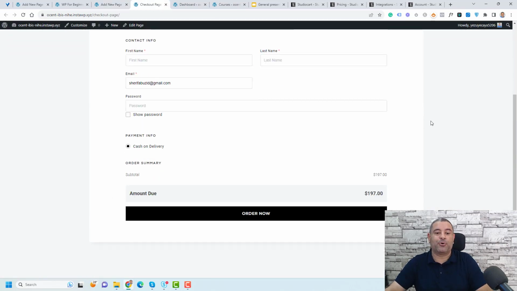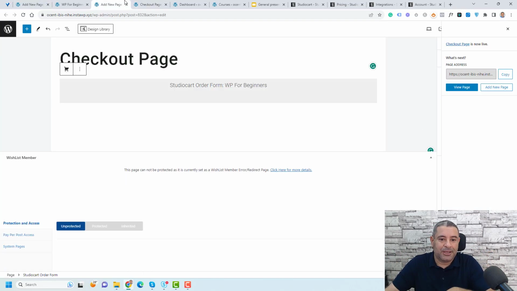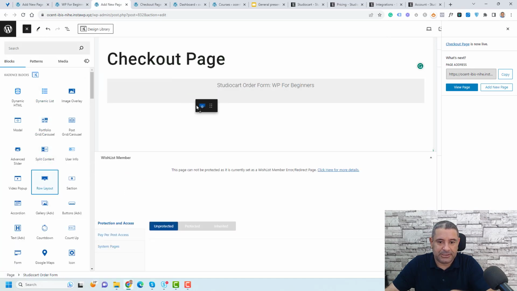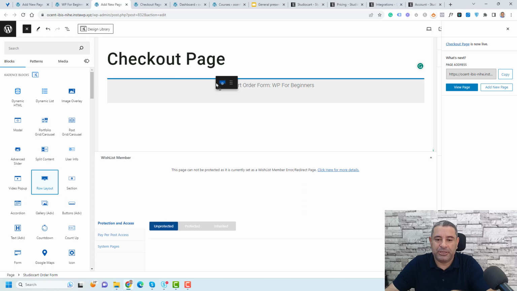This looks nice. Of course, you can design this checkout page to whatever you want. We can add testimonials. We can add whatever we want. Let me show you this. So let's add a row. I'm using the Kadence block. So let's add a row here.